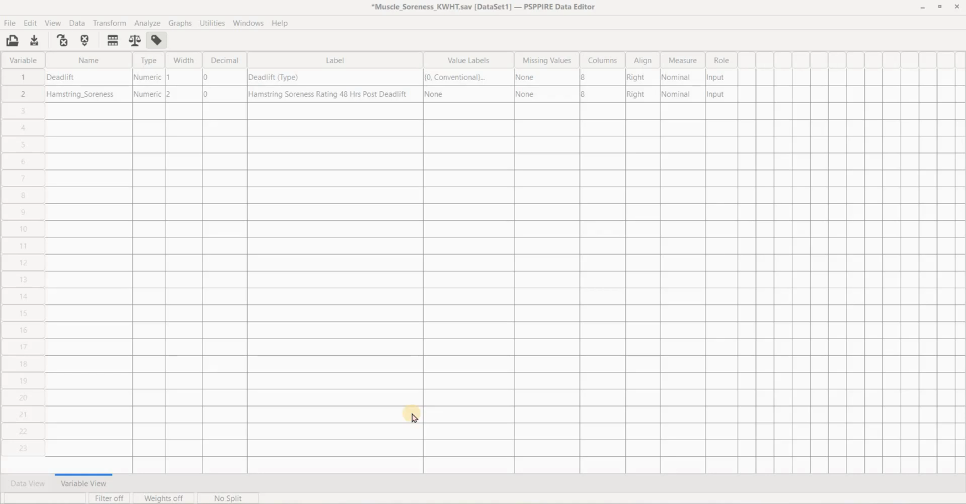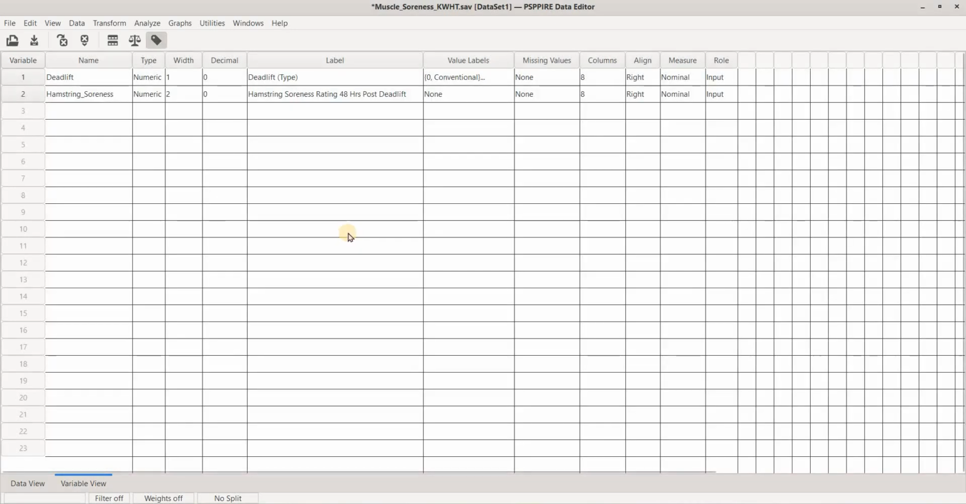So welcome back, and today we want to look at a non-parametric equivalent to the one-way ANOVA. Here we have a data set, another fictitious data set, and we have two variables: type of deadlift, and hamstring soreness rating 48 hours post deadlift. If you don't know what a deadlift is, you could Google it. It's just an exercise that helps to strengthen the hamstring and other muscles.